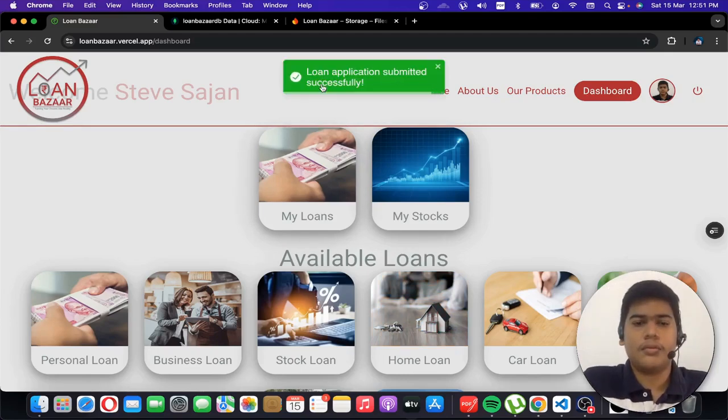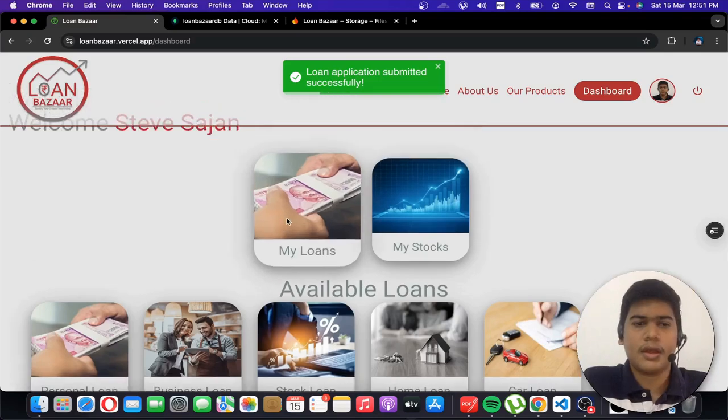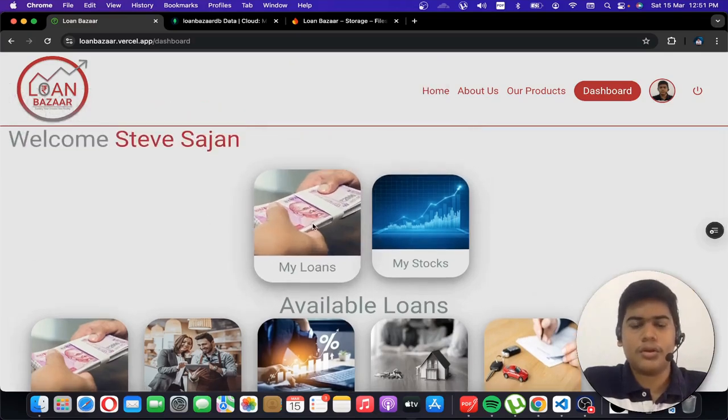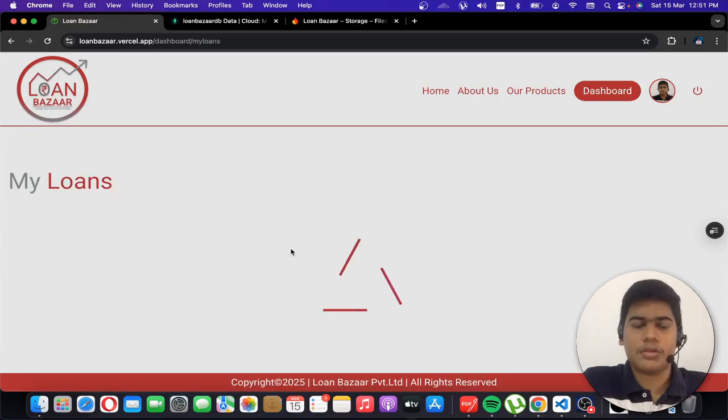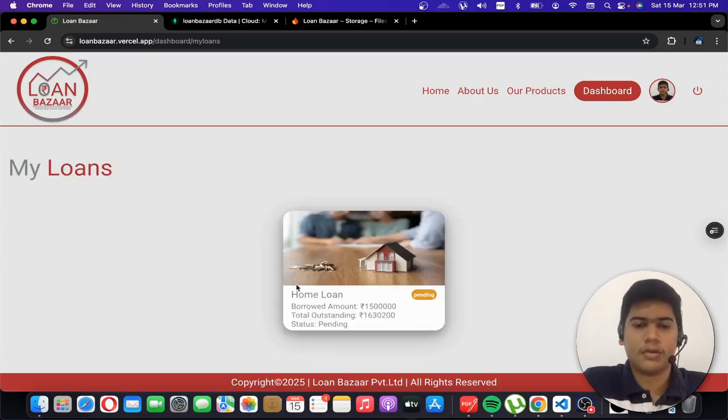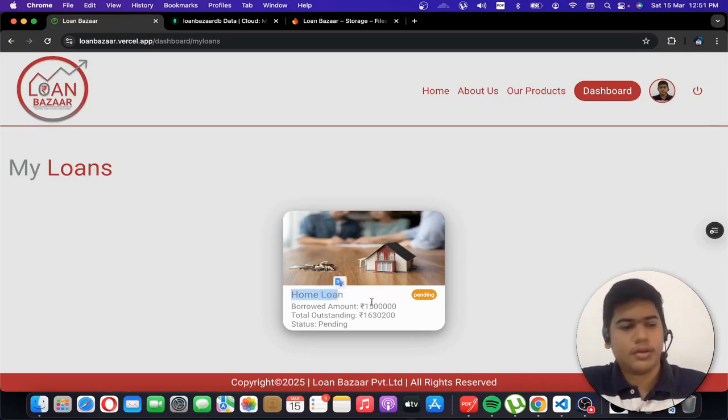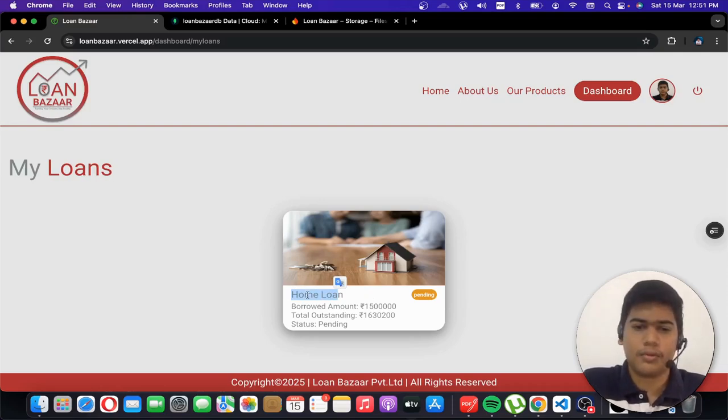So once the documents are uploaded successfully and submitted, we would be seeing a message here. And when you go ahead and look at the My Loan section, you could see that we are currently borrowing a home loan. So we have borrowed a home loan over here with the borrowed amount of 1,50,000, and the total outstanding would be 1,63,200, and the status currently is pending. And you could also see that over here with an orange badge.